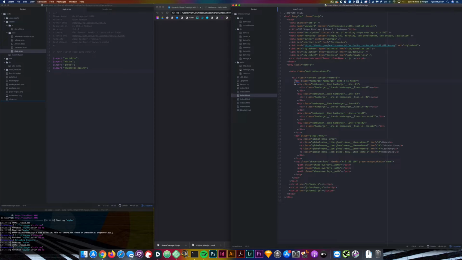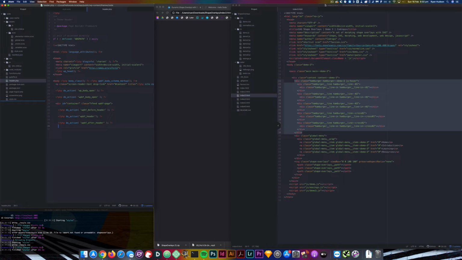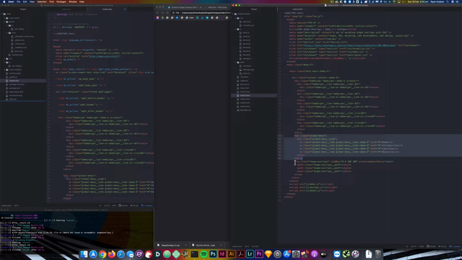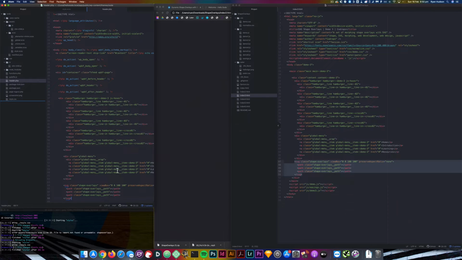So I'm going to come in here and simply grab this hamburger section, and I'm going to put it into my header. And then we're going to grab the global menu. What I want to do first is simply replicate what we've seen in that demo on my page. And then this is our shapes overlay. Okay, so that's all there. That's going to do absolutely nothing at the moment because we haven't put any scripts or styling to this.